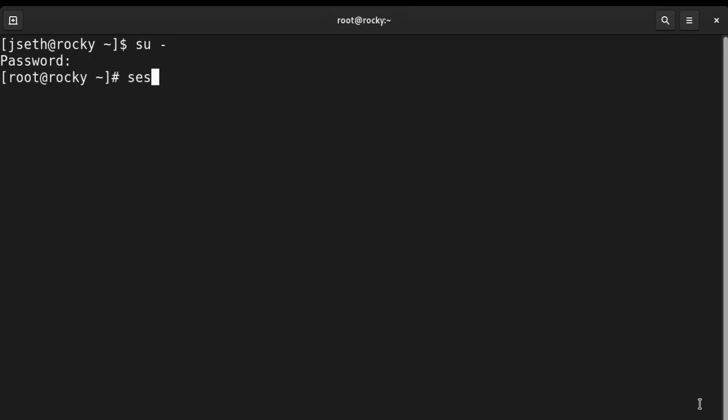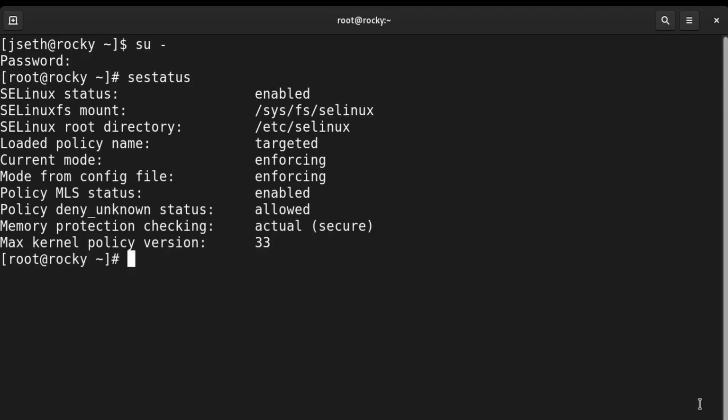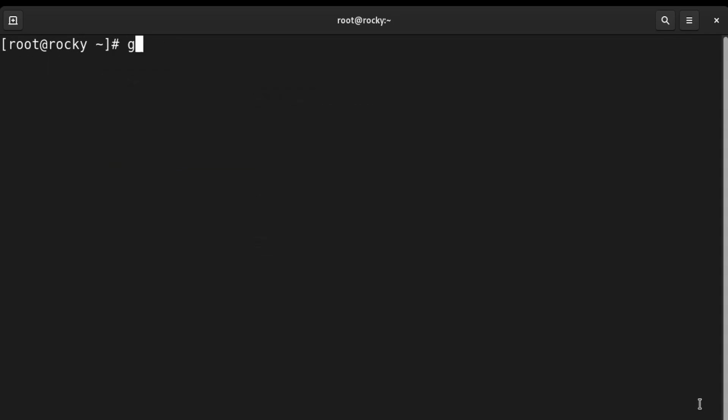Let's do the sestatus command to see if SELinux is running already. We see the current mode is enforcing. We'll go over that in a little bit. We use the getenforce command to view the current SELinux mode. This lets us know if the system is enforcing the right properties.